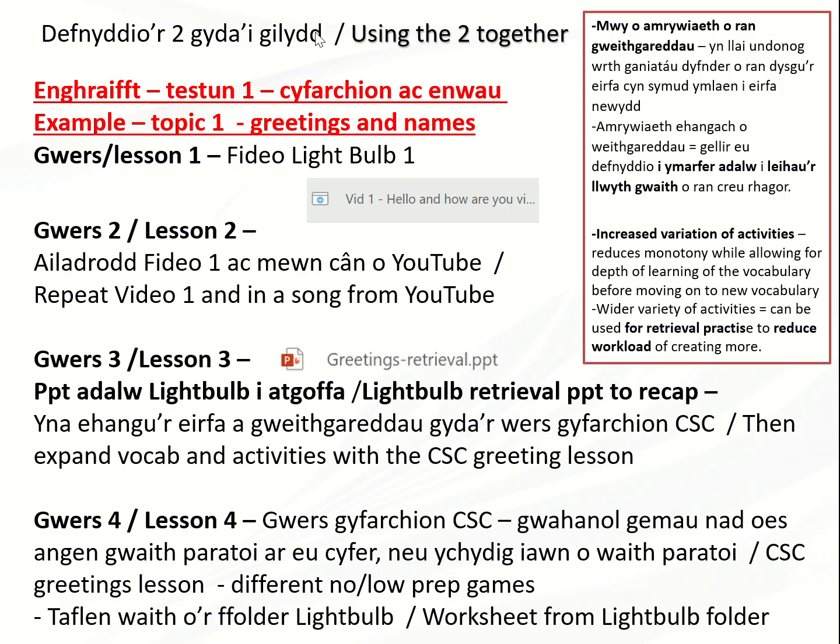Again, there are so many different ways you could use both, and you don't have to use both, but I want to give some options so that you use what really works for your context.